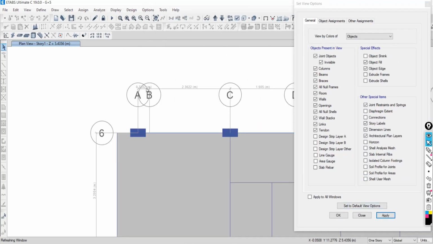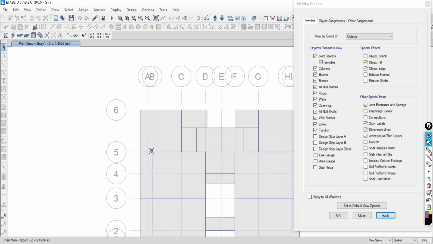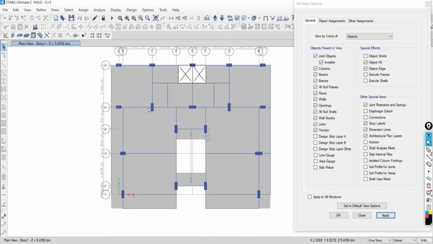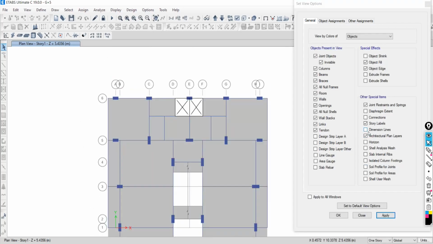So the dimension lines will be enabled between the two lines. Hello, is it visible? Yes, sir. Turn this off, so the dimension will not be there. Again click over that, so the dimension will be there. Again uncheck this, so the dimension will not be there. Again check this, so the dimension will be there between the two lines. Okay, so this is the thing.